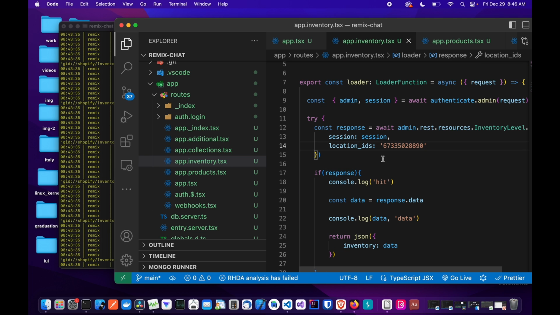You just have to inject the necessary objects, but you can also grab these objects. You could grab these location IDs dynamically from another query, so you don't have to type this manually. But this was just an example, all right?